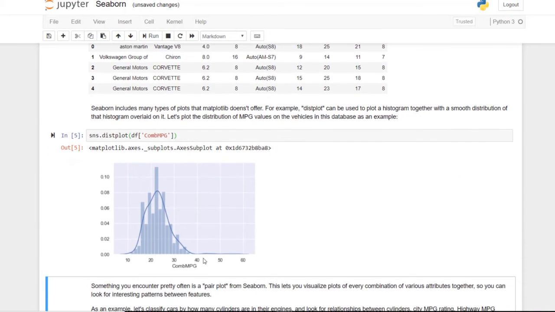So here we have a histogram of how many times each value within comb MPG appears. You can see we have kind of this spike around the low to mid 20s, right? That seems to be kind of like the most common MPG rating for a vehicle. And we can overlay this sort of trend curve automatically as part of dist plot. So that's something Seaborn is doing for us automatically without us even trying. That makes it a little bit easier to visualize the bigger trends here.